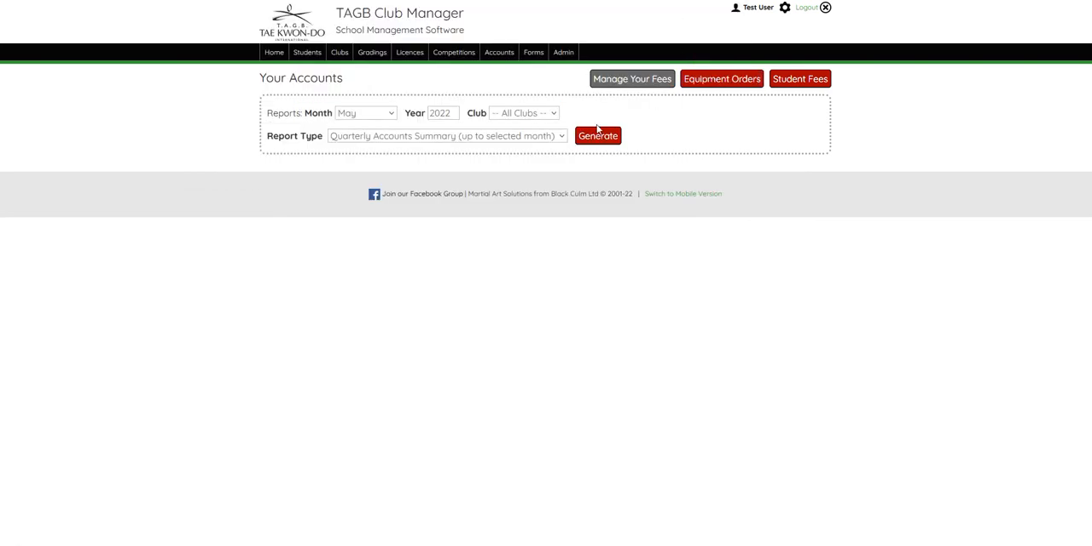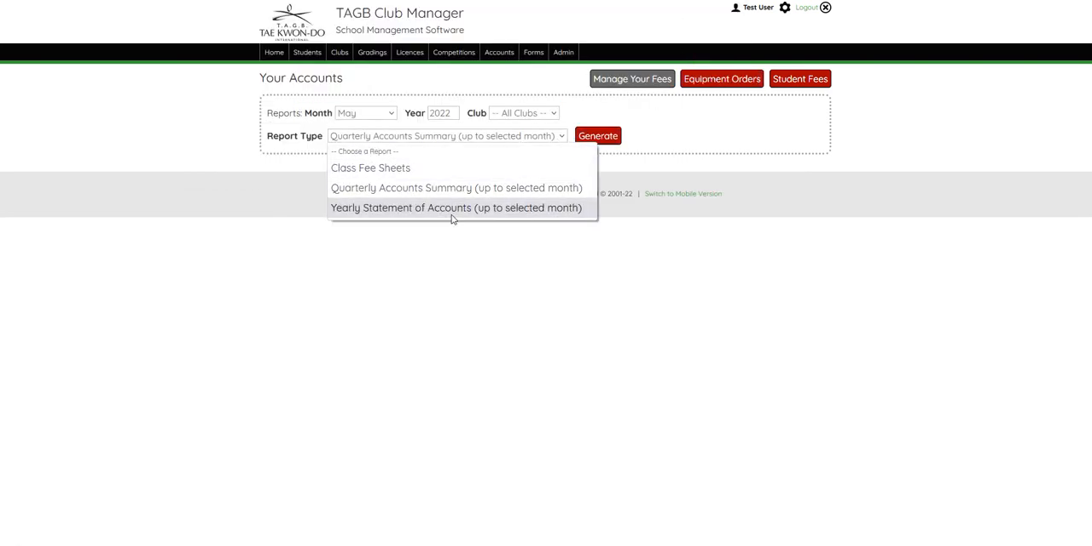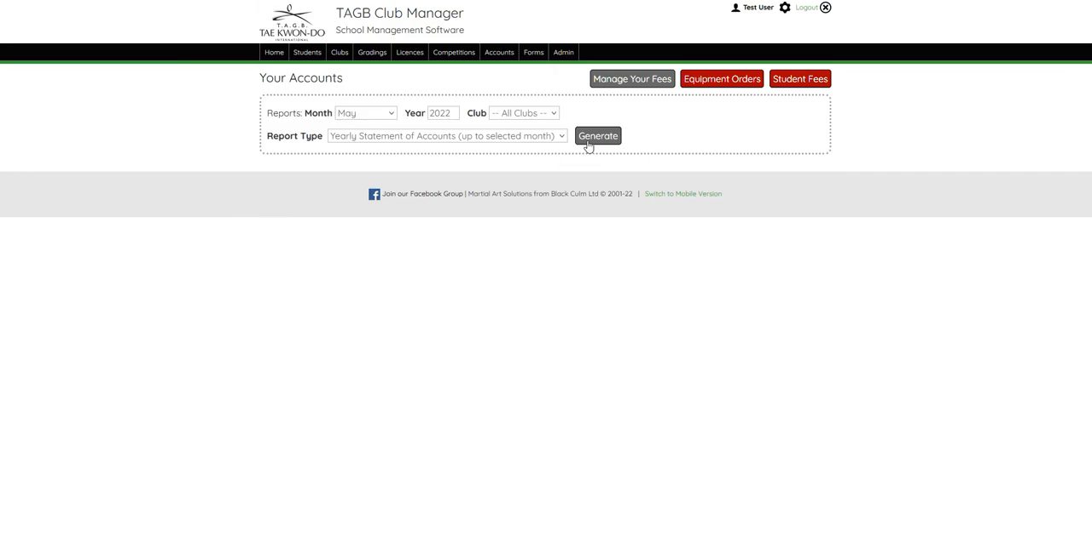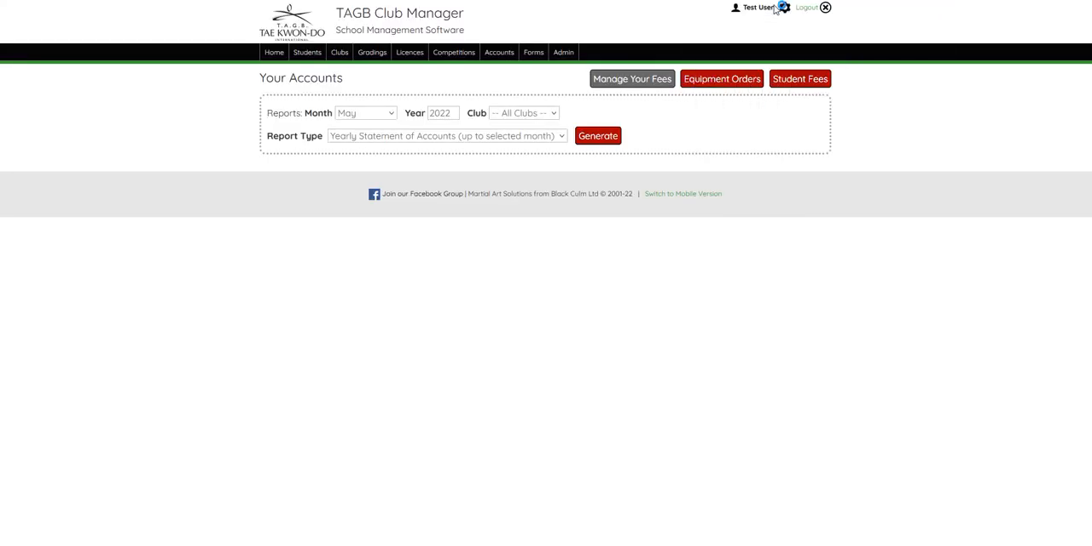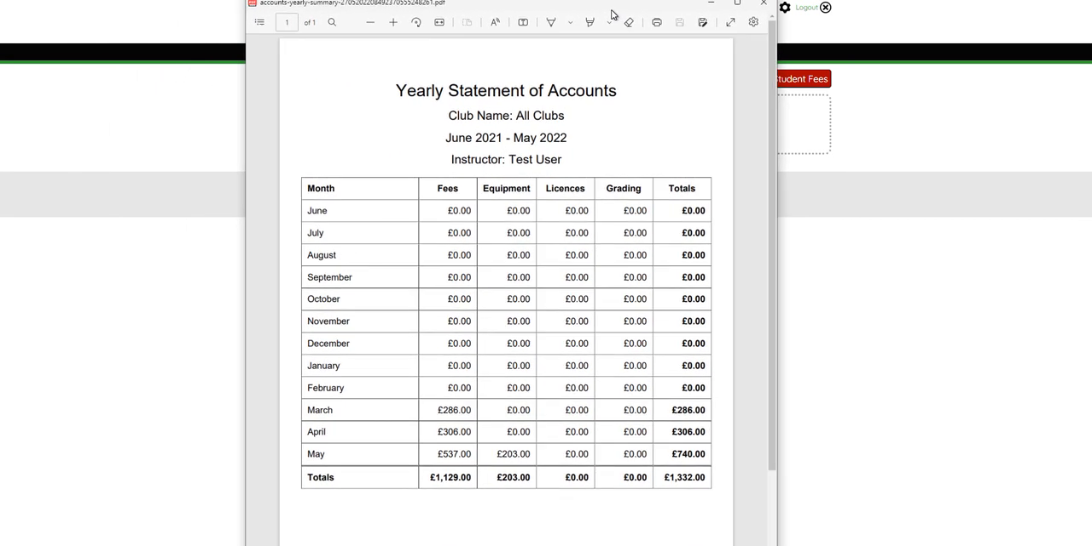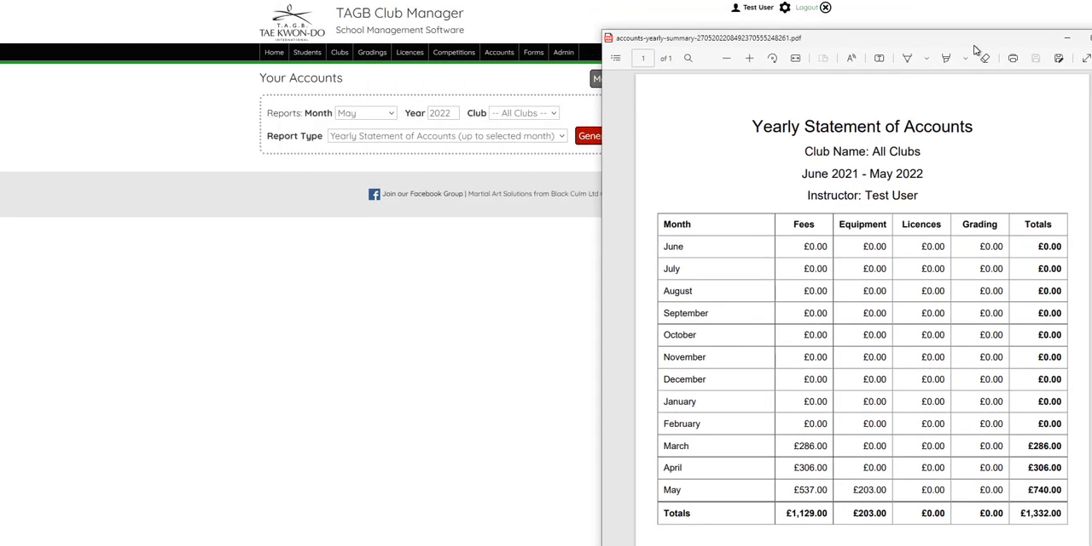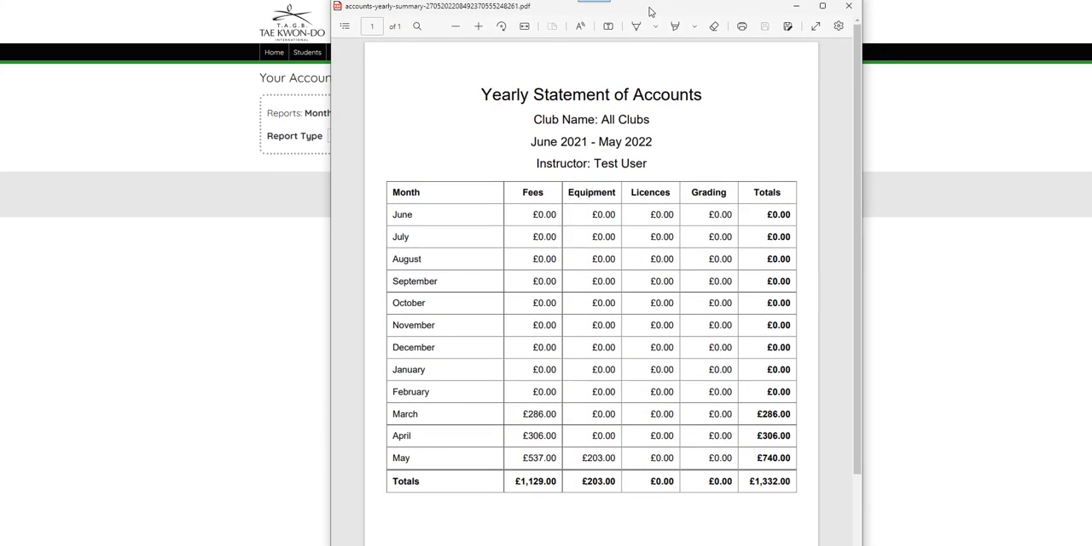Let's move that one out the way. Let's go to the next report down, the yearly statements. And again, this is another good one. As you can see from this, this is all the clubs. You can pick out separate clubs because we had the option to pick out all clubs or separate clubs. So if you want to do it per club, you can do that as well. And what you've got is, we did March, April and May, so it's up to May, which was the report we generated.